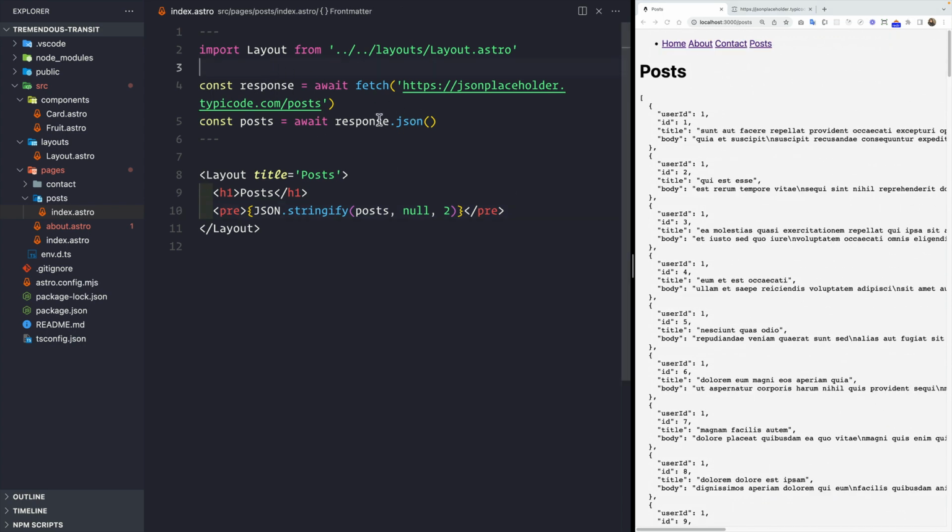And if you're wondering that you have a database and you need to fetch data from that database, then you can simply write that database code here inside these three dashes, and then it would fetch data from that database. So this is how easy it is to render out these posts.